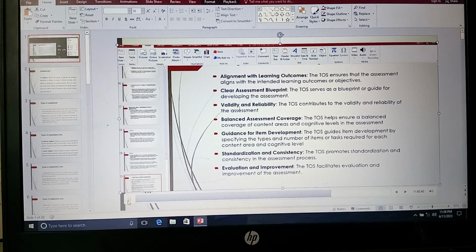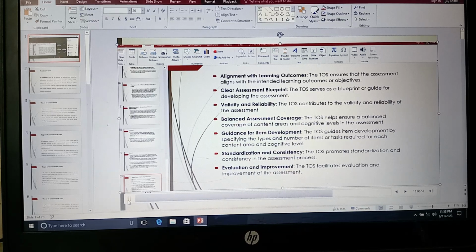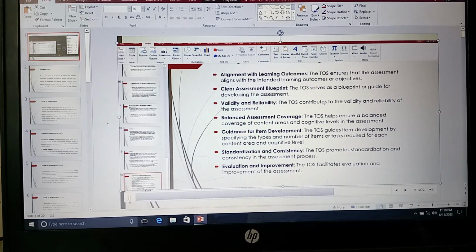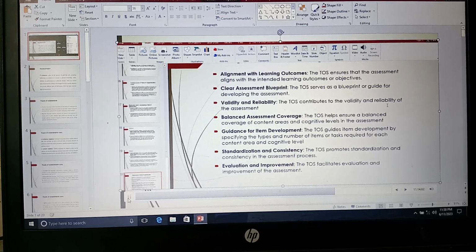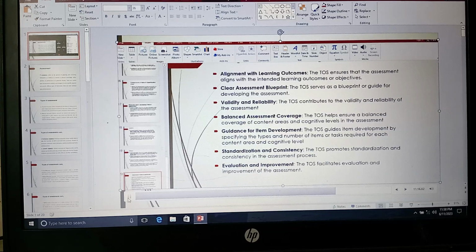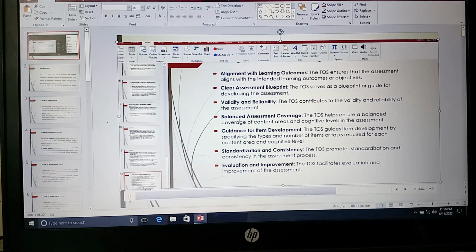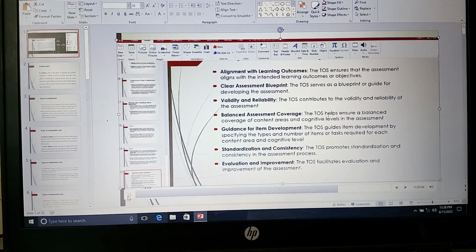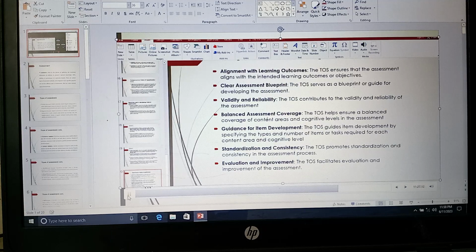The third important point is that it helps in validity and reliability. The TOS contributes to the validity and reliability of the assessment. The next one is that it balances the assessment coverage. The table of specification aims to ensure a balance in content area and cognitive level in the assessment.